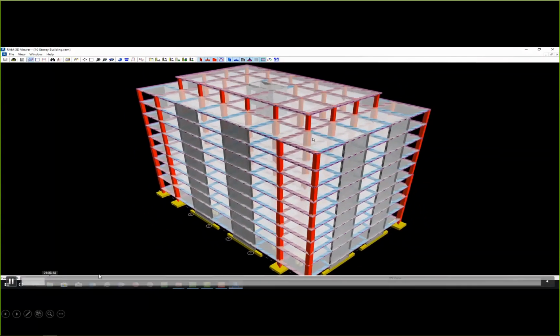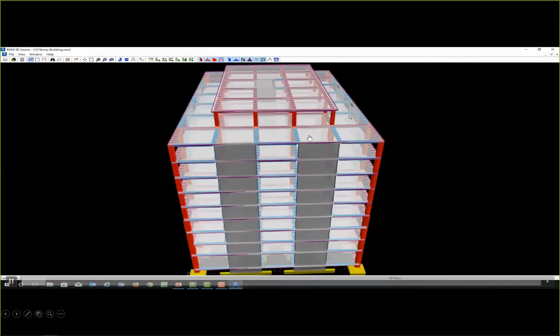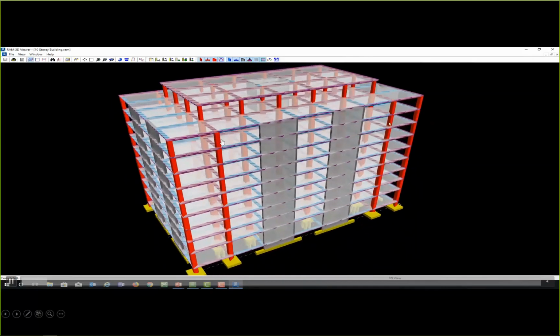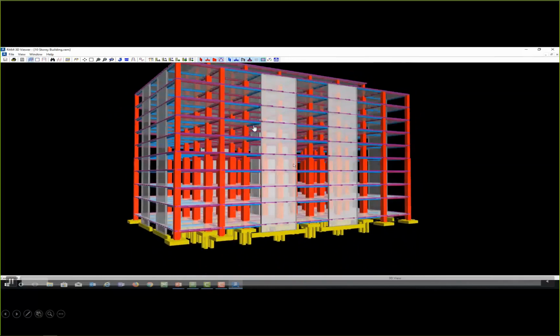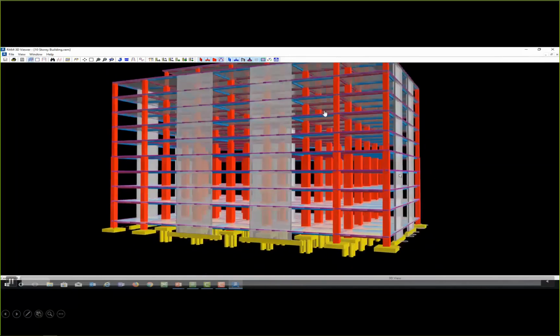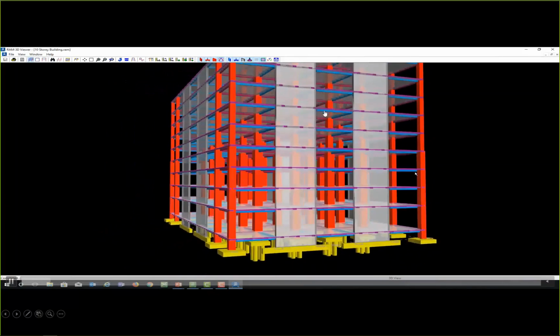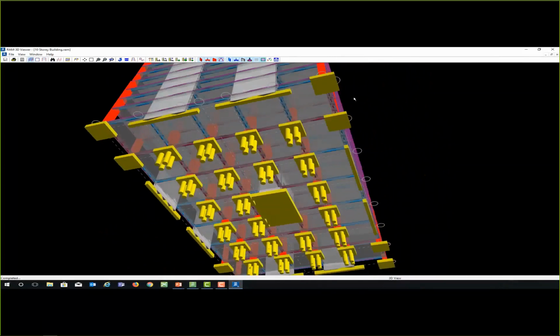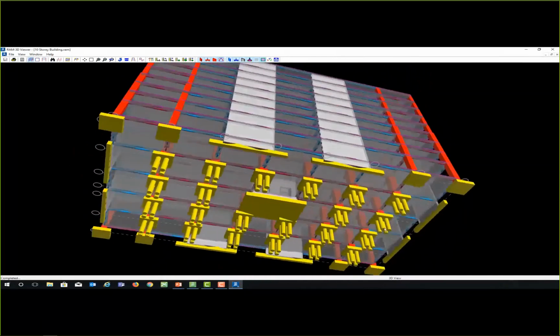Okay, the red color beams and blue color beams, the differences. The red color members are lateral members, the blue color members are gravity members. So I have some gravity members which won't participate in the lateral load analysis. So we have this kind of flexibility in RAM Structural System to model lateral and gravity members.